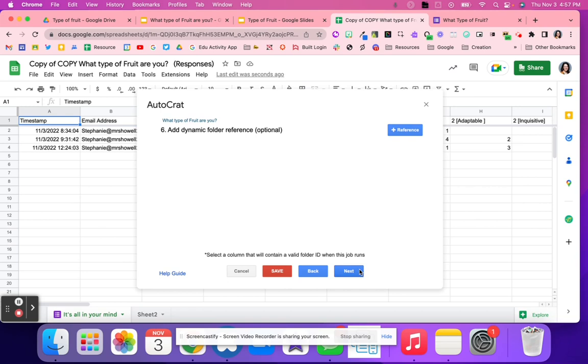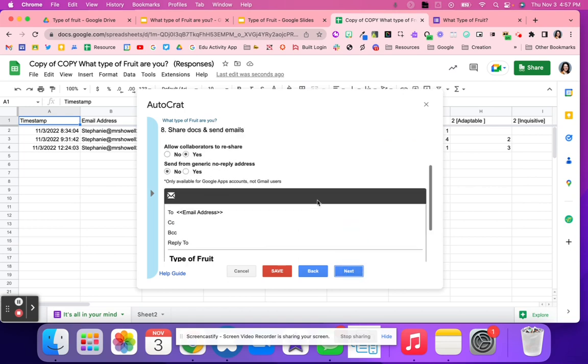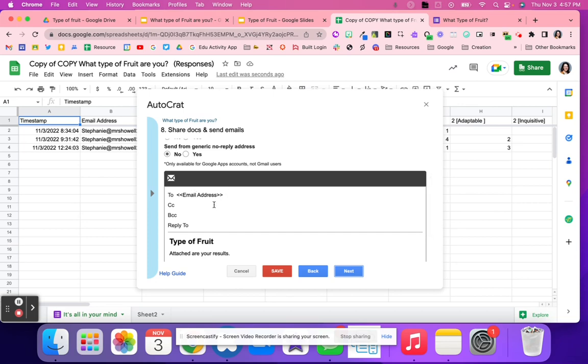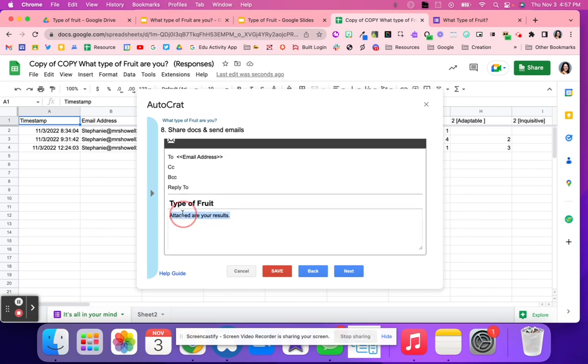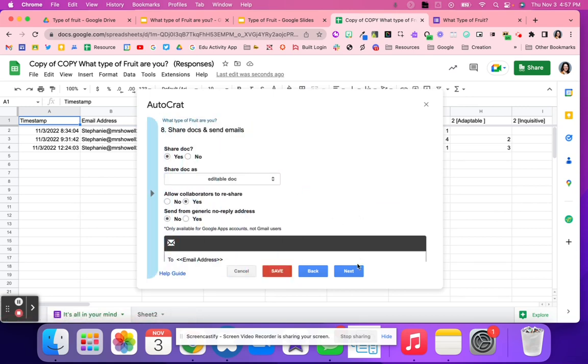You can skip 6. And what this is just saying is if there's a timestamp, we want it to run. So next. And then right here where we share this email with our students, make sure you collect the email on the Google form, and then you can write whatever you want for your attached results. And if you use these blue brackets, you're able to customize the email even more.